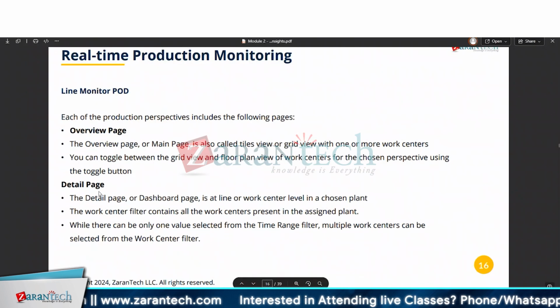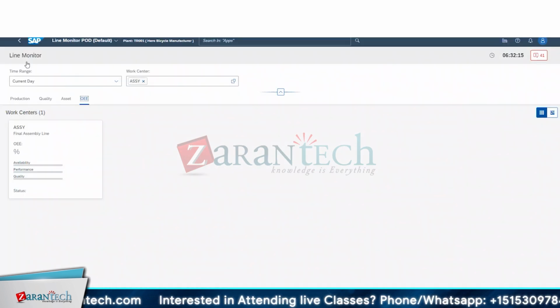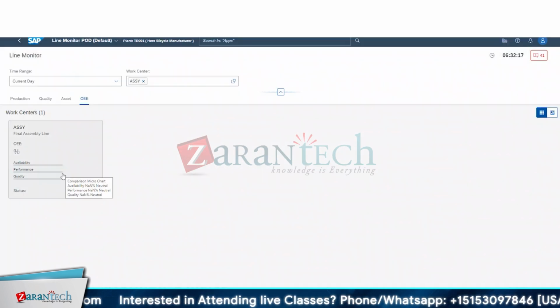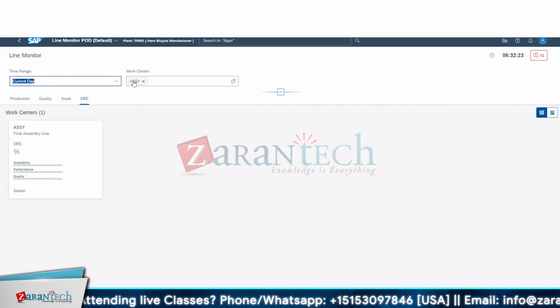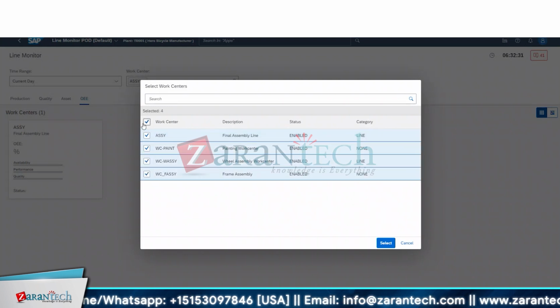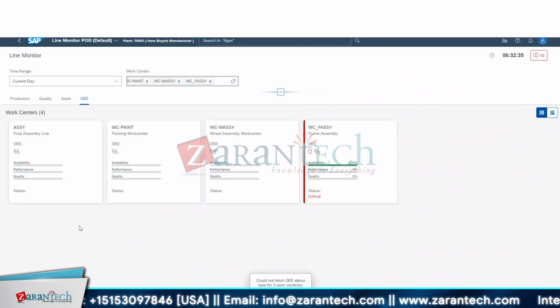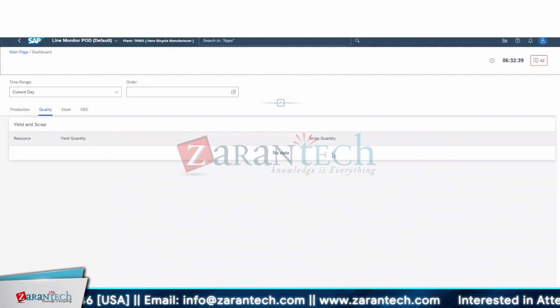Yeah, this is about the overview and detailed page. Let me cover that as well. Whenever you are using or first time opening the line monitor, the time range will be the current date selection, and any one work center will be selected by default for you. Okay. If you want to view all the work centers, just select all. Okay, and it will show you the OE. Why this is critical.